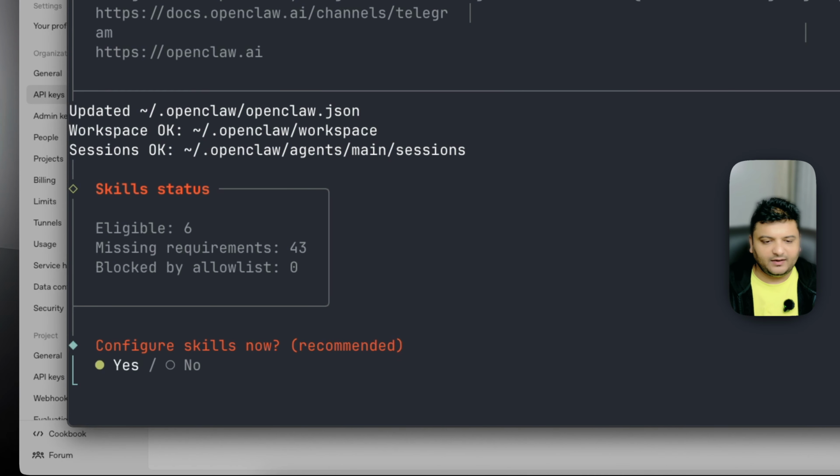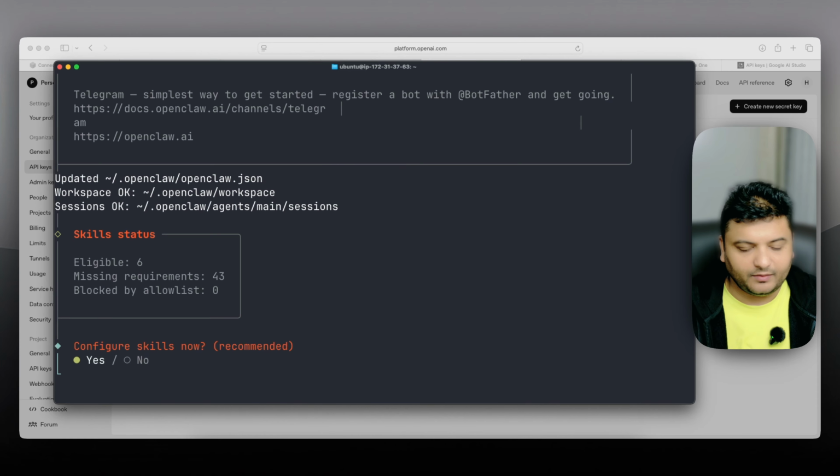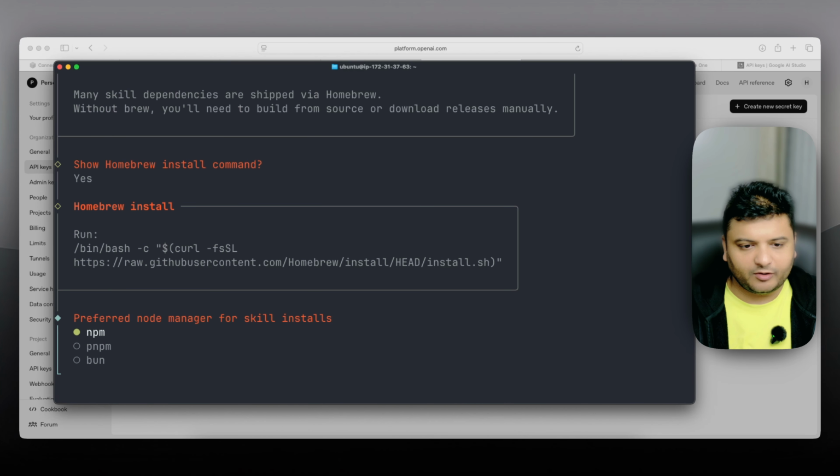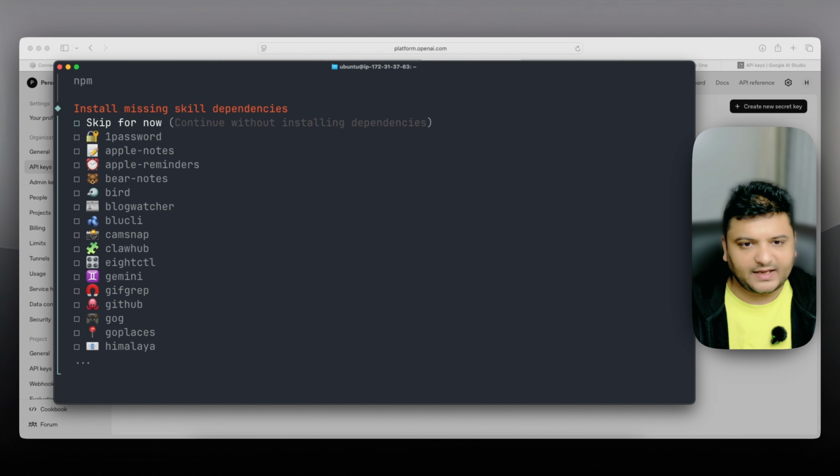Now it is asking me if I want to configure skills now. So okay, let's hit yes. Show Homebrew install command. Many skill dependencies are shipped via Homebrew. Without brew, you will need to build from source or download releases manually. So let's just hit yes to it. Preferred node manager, let's use npm. And now it is asking me for the skills.